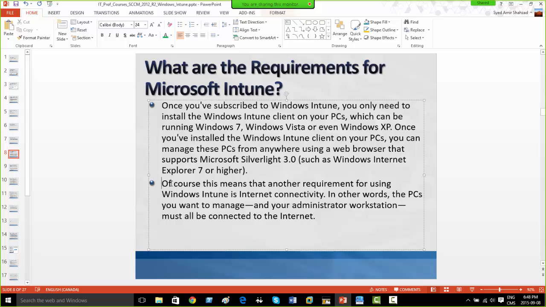Okay, so first of all, if our company is registered with the Windows Intune cloud service, then we need to install the Windows Intune client on the PCs that we want to maintain from the cloud platform. And second thing, it's going to be Microsoft Silverlight, which is a small piece of software that you need to install. That's going to make the Intune services easily available on any PCs. Another requirement for using Windows Intune is internet connectivity. So every machine has to be connected and directly in contact with Intune.